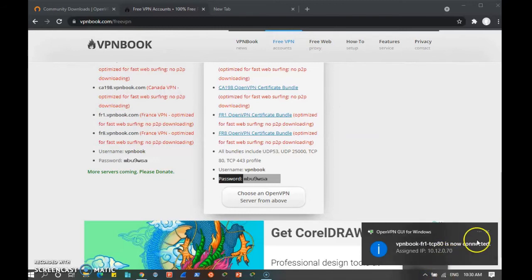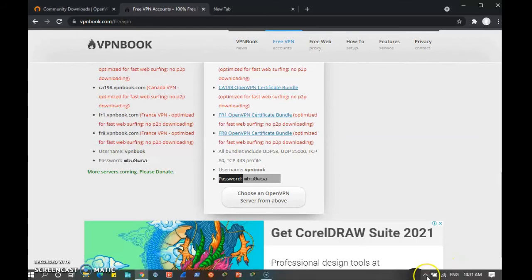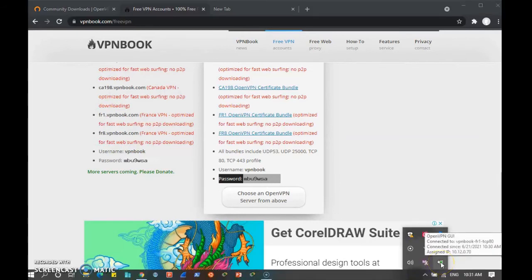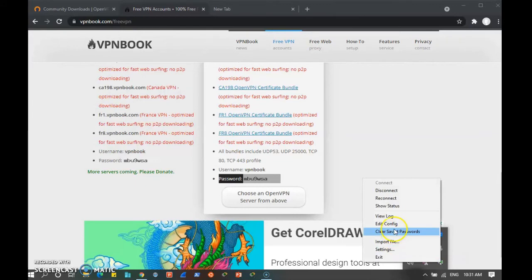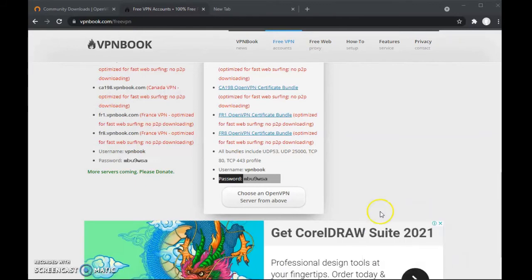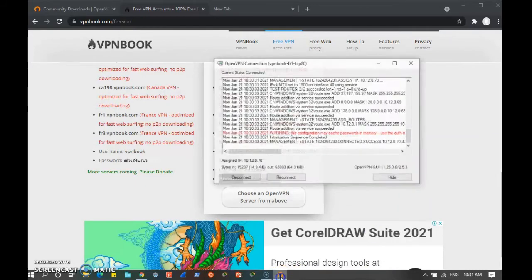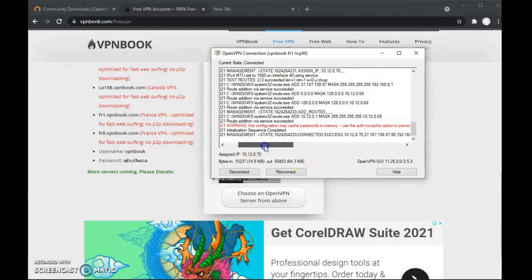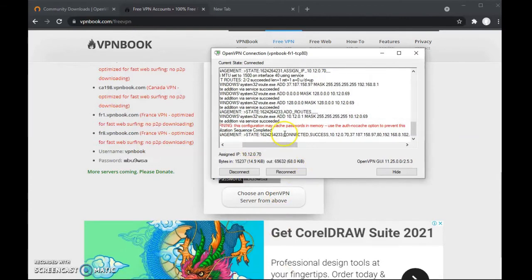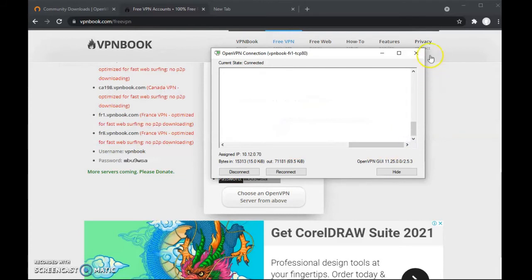Click the system tray. You can close this. Click the system tray. Now, you right click, it's fully green. Now, show status. The status should be shown here now. You see, it says connected. What is my status? Connected. Look at this area. Connected successfully to the server 10.12.0.7. And now let us confirm that we're fully connected.